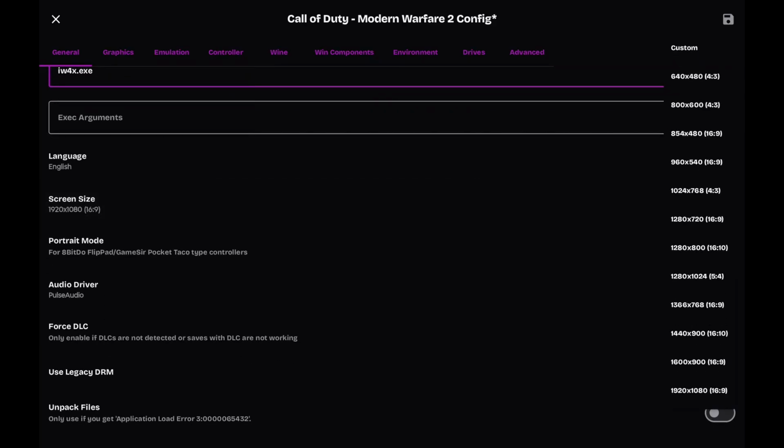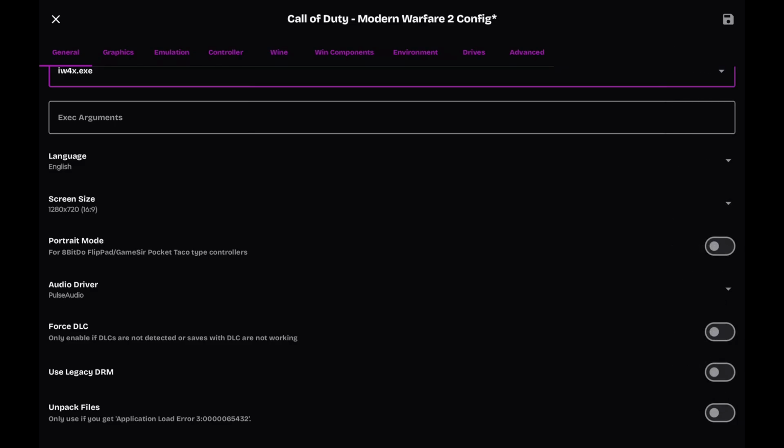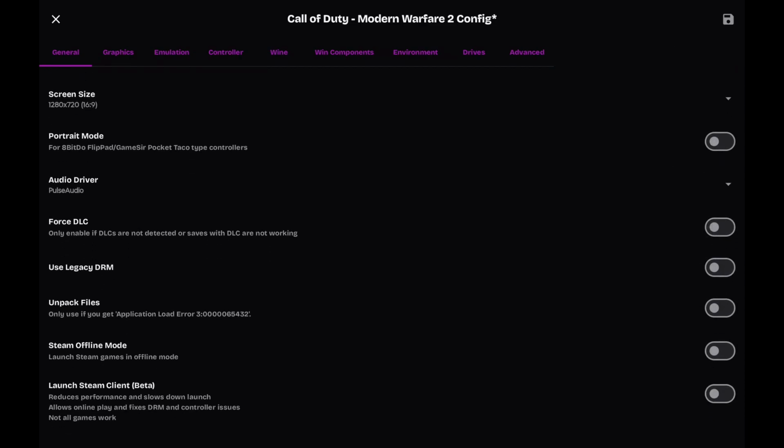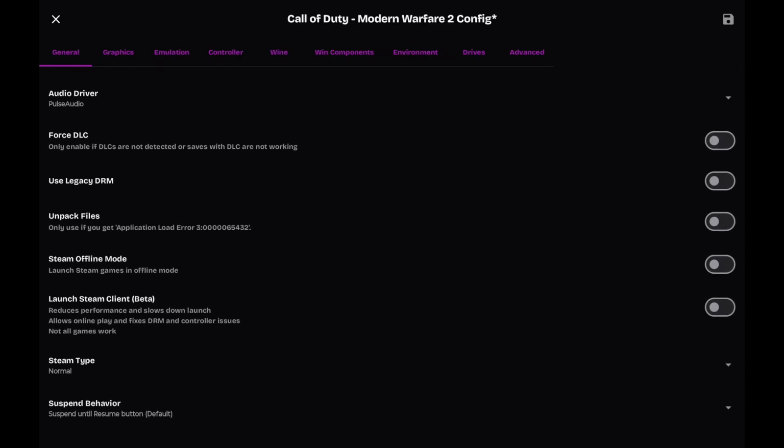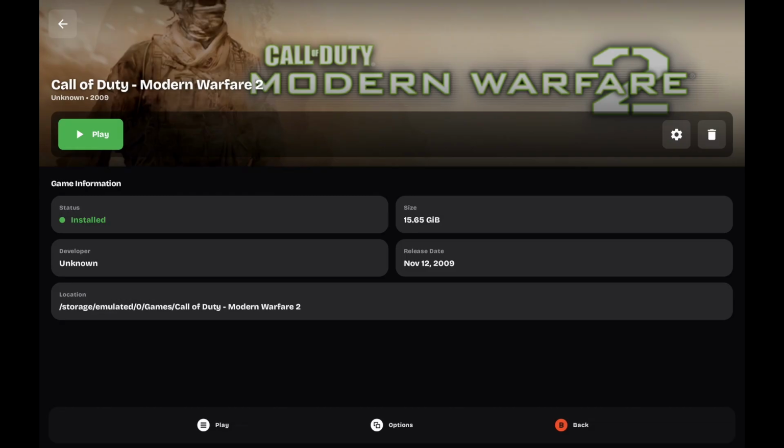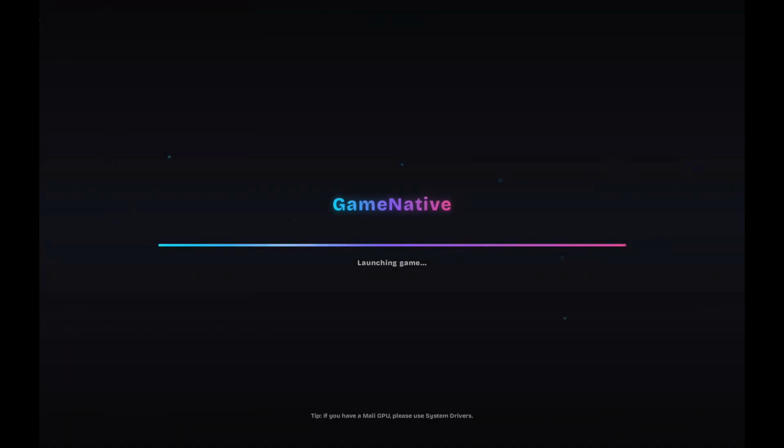Screen size, I get the best performance at 1280 by 720, and in all reality you don't have much, in my opinion, much visual loss. It kind of just reminds me of how I used to play on the 360. You can go ahead and click save on that. So the first launch, if everything is set up properly, it should basically just launch straight into the game. So let's see if that's going to work.